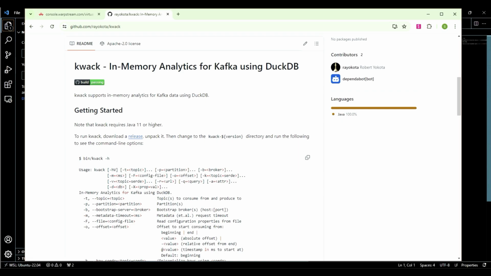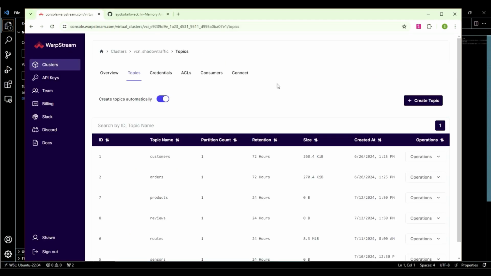Basically, you just need to make sure you've got Java 11 or higher. You download the install and unpack it, and it works. I am going to read these two topics out of WarpStream, customers and orders. I generated this sample data with ShadowTraffic, and I've got a key value that corresponds to the two.